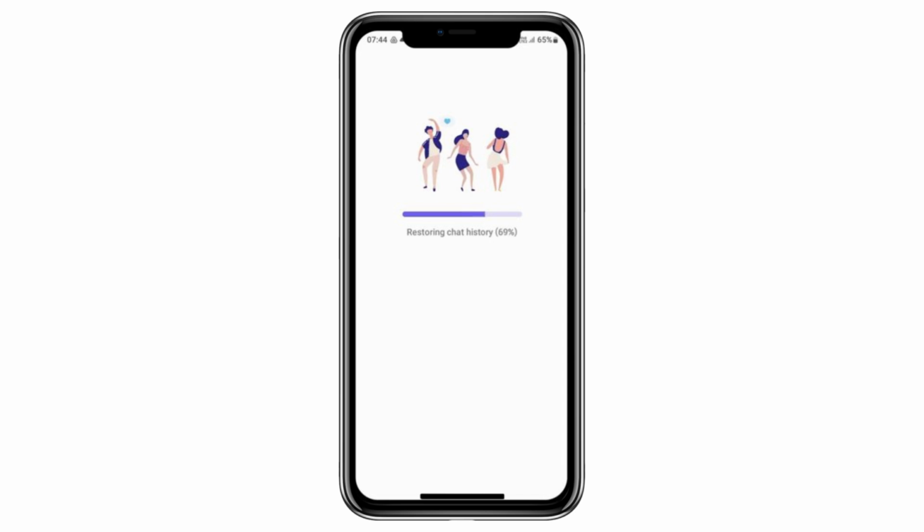Once the restoration is complete, all your chat history and messages will be fully restored to your Viber account. You can now access your messages as they were before they were deleted. This is a simple and effective way to restore your Viber messages.